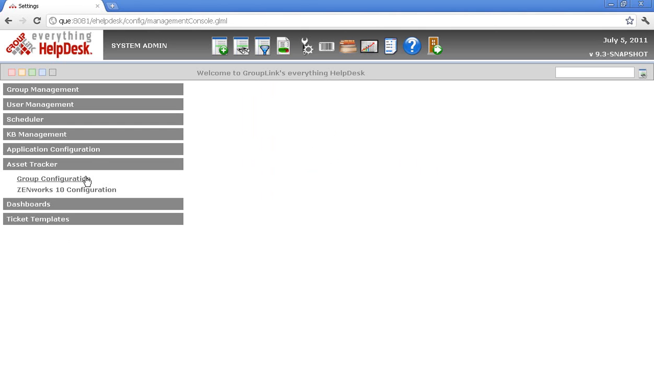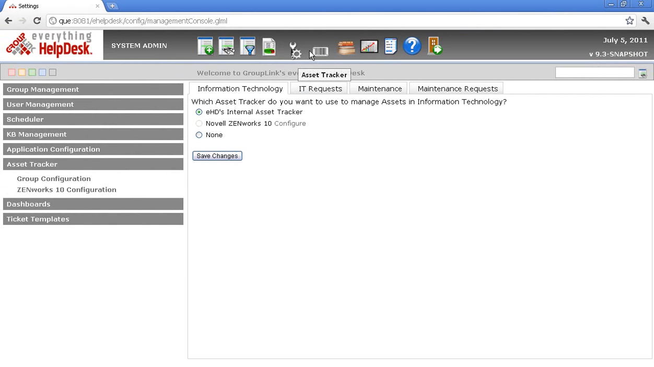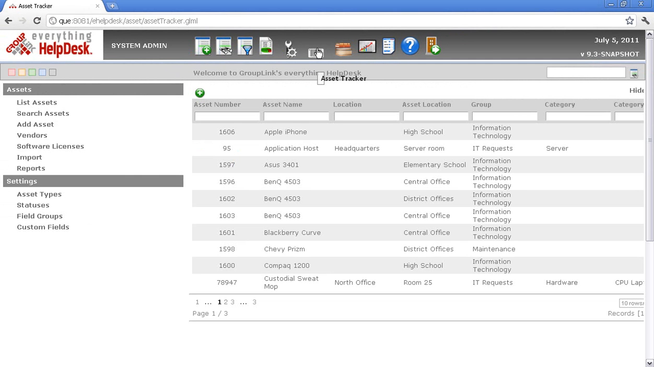The first thing we're going to have to do is come in here to our asset tracker and select Group Configuration. This will allow us to turn on the internal asset tracker with the correct group that we wish to associate with it. Understand that we can select multiple groups, but one of these must be selected for our asset tracker icon to appear above. Once this is saved, go ahead and select the asset tracker icon in the top row.